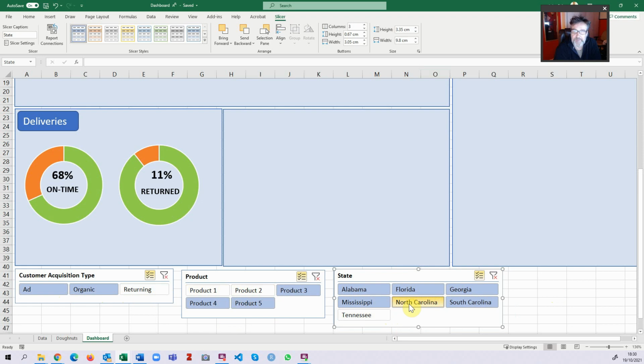Okay, right. Next thing we're going to do is populate the rest of the dashboard. And then we're going to link it all together, and it's all going to be a beautiful thing to behold.